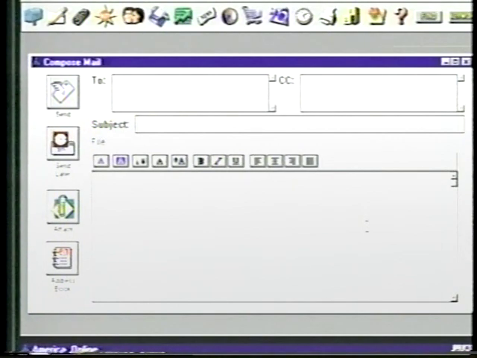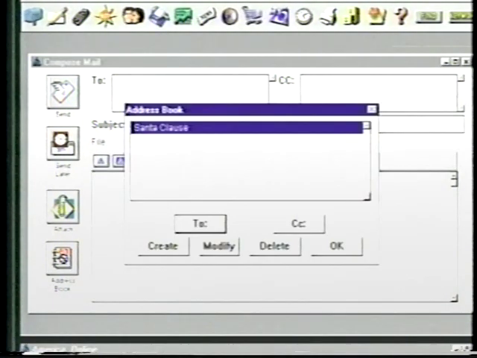You can simply type the address in this box, but since we've set up Santa's address in our address book, let's see how to retrieve it. In the lower left corner of this window is the address book icon. Click on it. A list of our addresses appears. We only have the one now, but you can imagine how it could fill up quickly. Make sure Santa is highlighted and click on the To button. Our address is automatically entered into our To box.